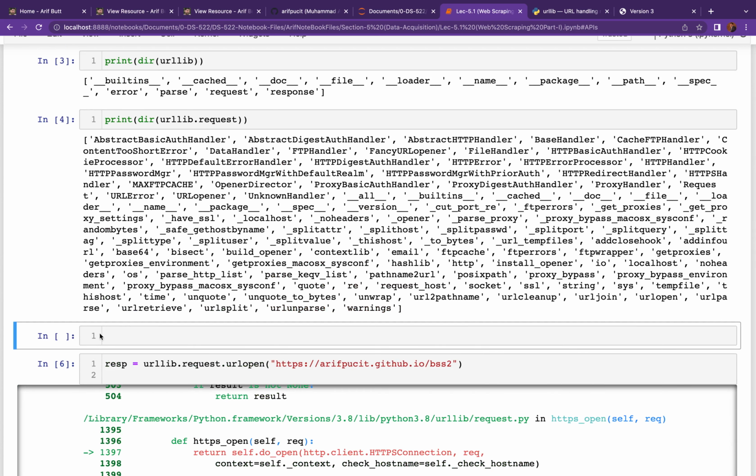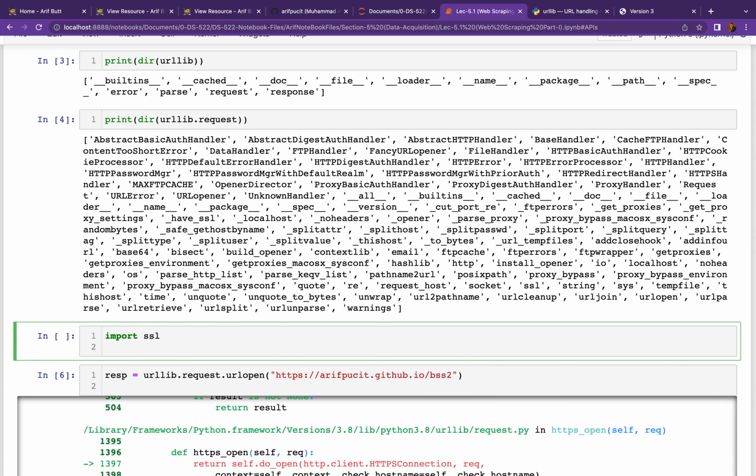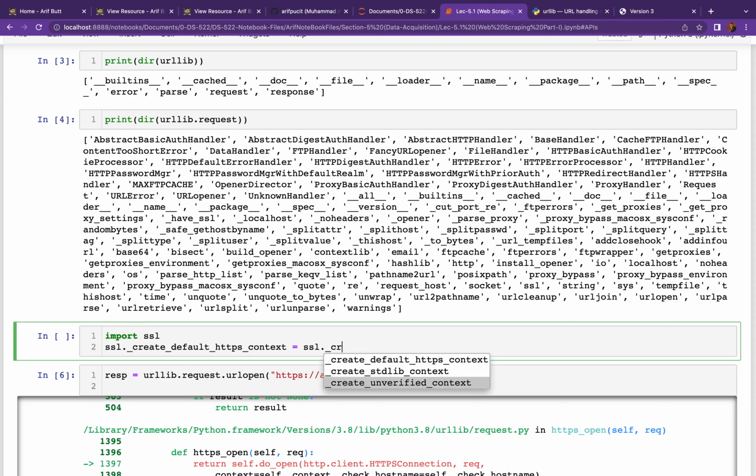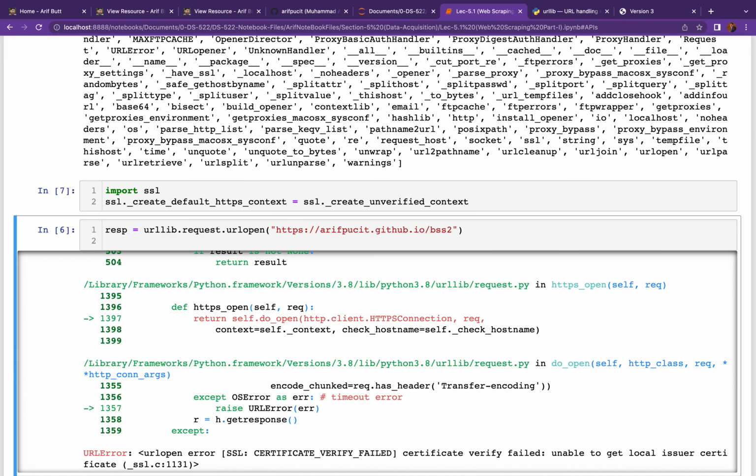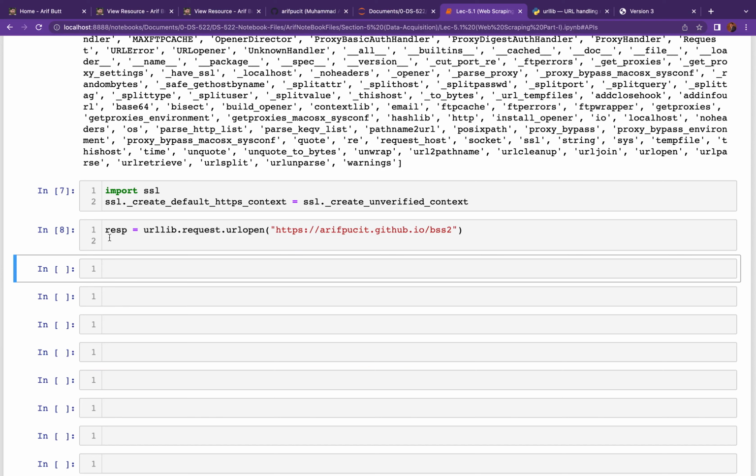I think we have to import ssl, and we have to create a default HTTPS context and set it to ssl._create_unverified_context, I think. Let me run this and let me run this code again, and now it is a success. So we have the response object with us now.